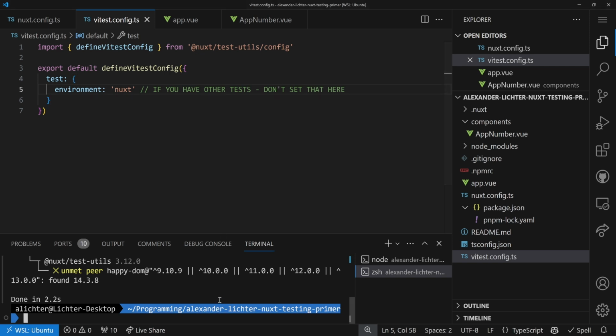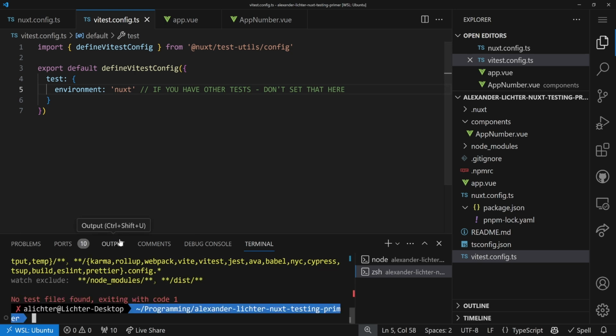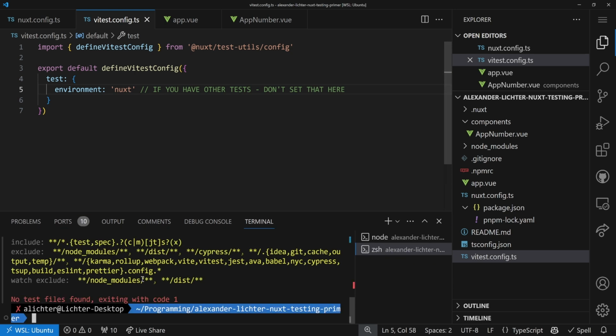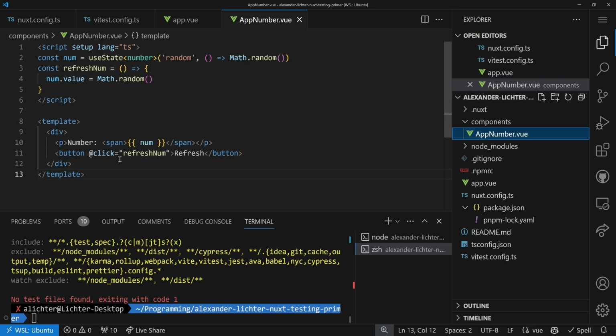So what we can do now is write pnpm vtest, and we will see it will run vtest and it says, oh, no test files found, which is absolutely correct because we don't have any test files right now. Okay, so maybe we want to test that AppNumber component. We start with unit tests. So the idea would be, let's take that component here and make sure that this random part is not really random so that we can assert the text that's printed out.